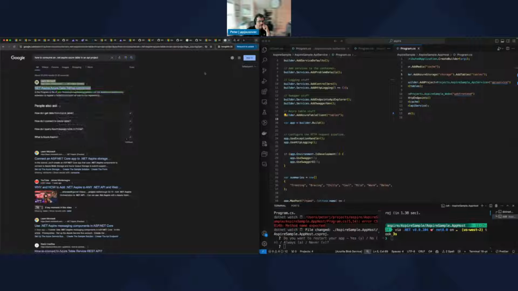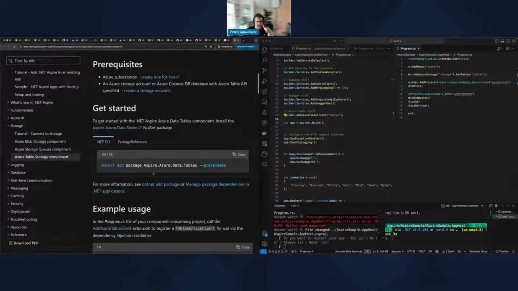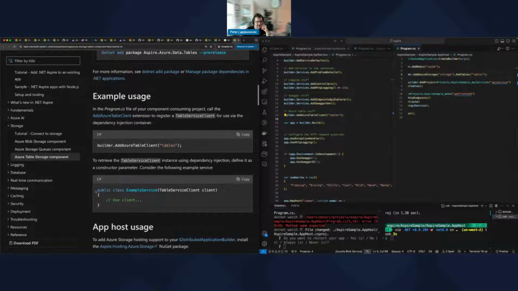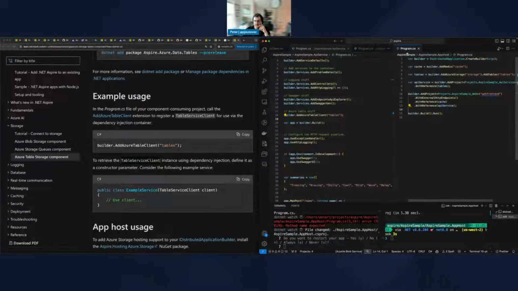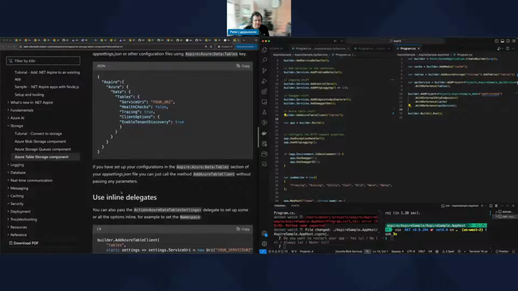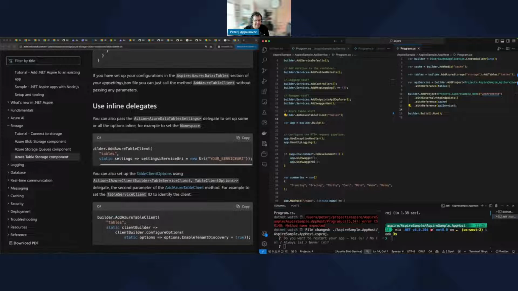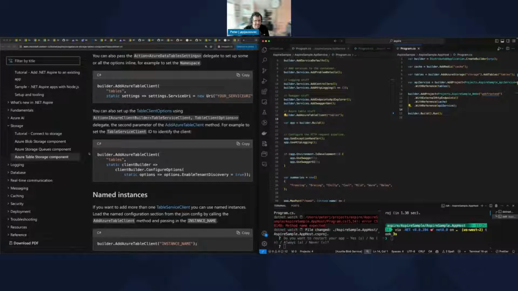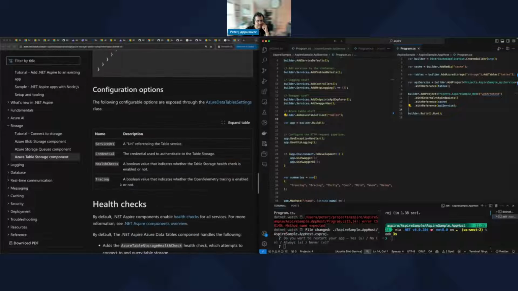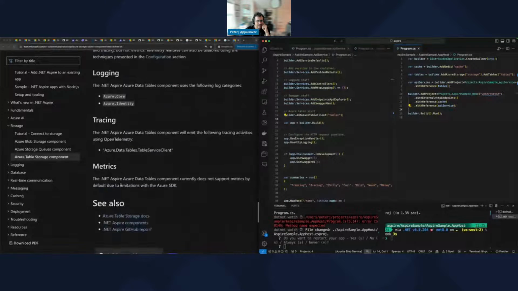Let's open this one. I think this is the one that I was at. So to register it. Yeah, see the table service client. But how, oh, maybe that's the context? That's not the context, right? Configuration. It's configuration providers, inline delegates. This is just setting the settings, I guess. Named instances. Configuration options, health checks, observability, logging, tracing, metrics.